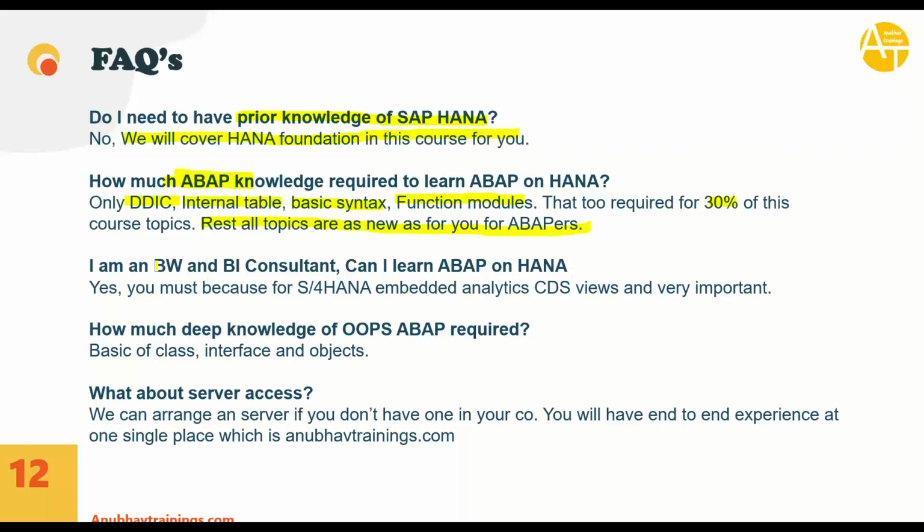I am from a BW background, BI background. I am a BI BW consultant. Can I also learn ABAP on HANA? Yes, you can. And you must. Because now the future is S4HANA. In S4HANA, we have embedded analytics, which completely depends on CDS views. So this is one topic which you should keep an eye on as a BW consultant to spike your career going forward. Otherwise, there will be a very, very hard time going forward, in this year and the coming years, for BW consultants.